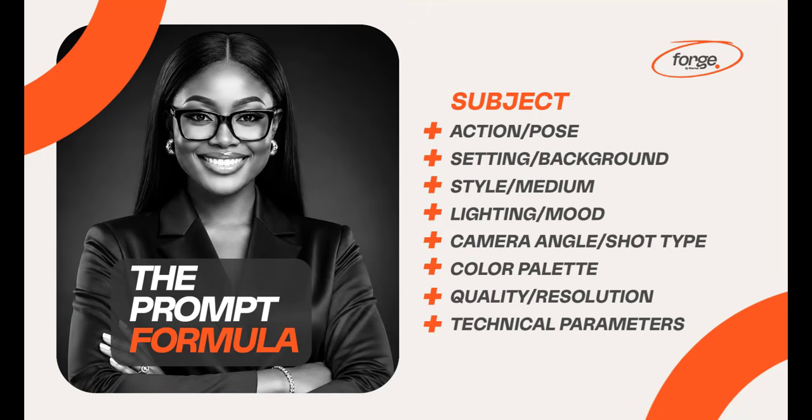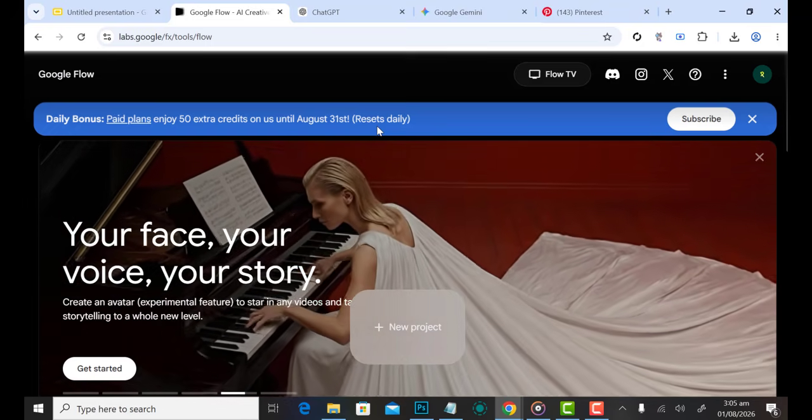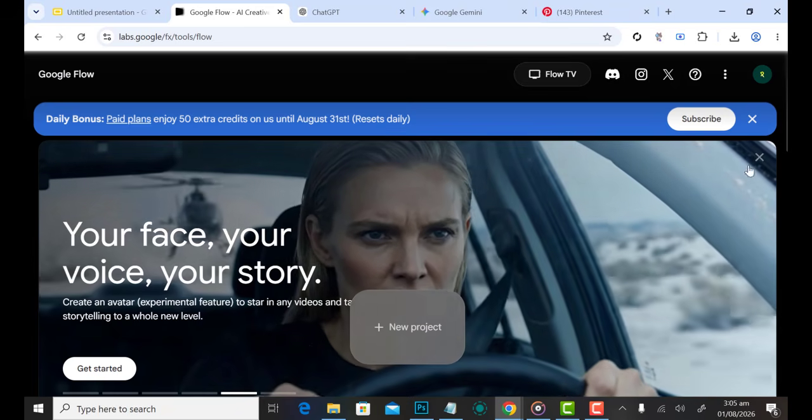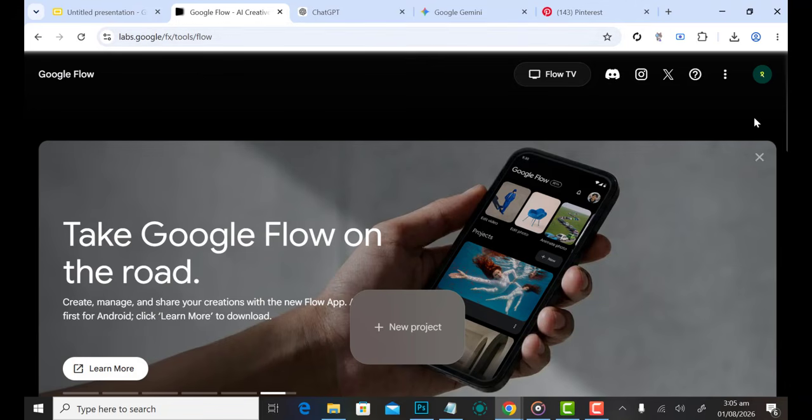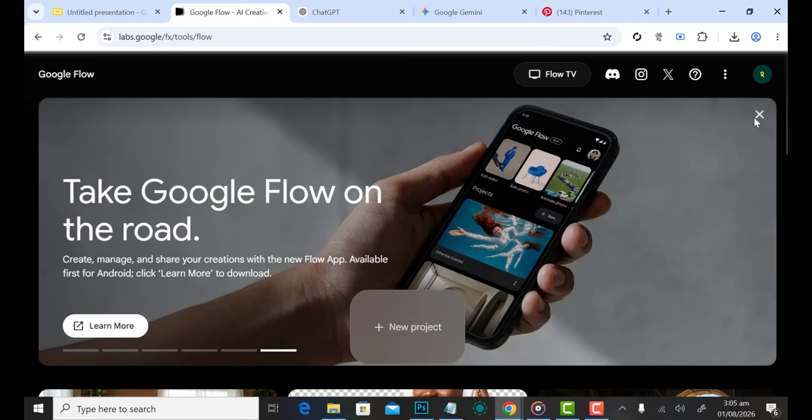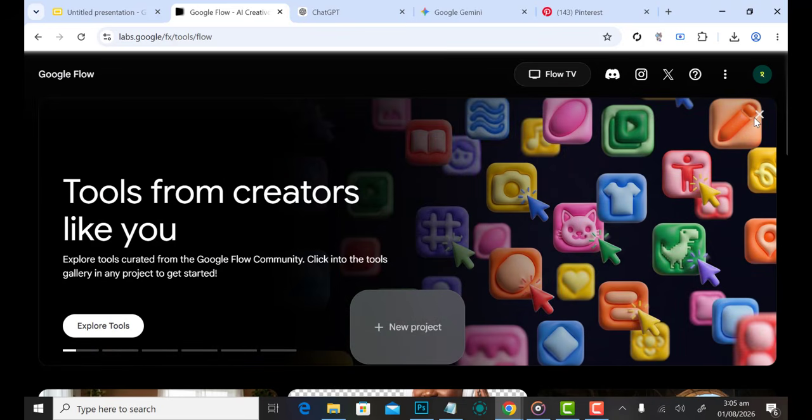Now we want to practicalize. We want to go to our AI tool now so that we practice something. All right, so the first AI model that we are going to use is Flow. I'm going to leave the link in the description of this video so that you can access it from there. It is Google Flow.